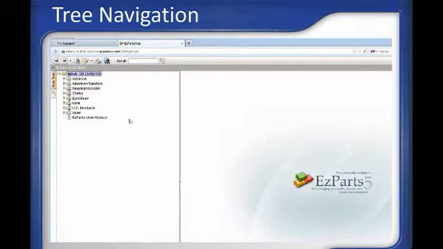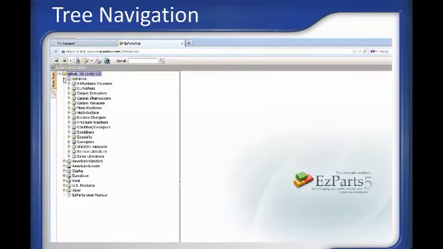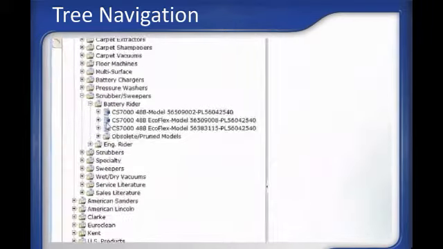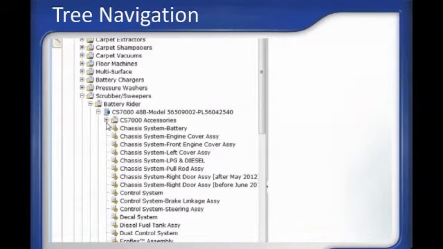We have the browsers broken down into a couple of different sections. On the left-hand side over here, we have a tree, or basically an index. And if we click on the little pluses next to all of the data that is displayed, it will expand out to show us the subnodes. And so each one of these entries in the tree is called a node. So if we go in under Advanced, Scrubber Sweepers, we click the plus next to Battery Rider, it will expand out, and you'll see each option as we click the plus.